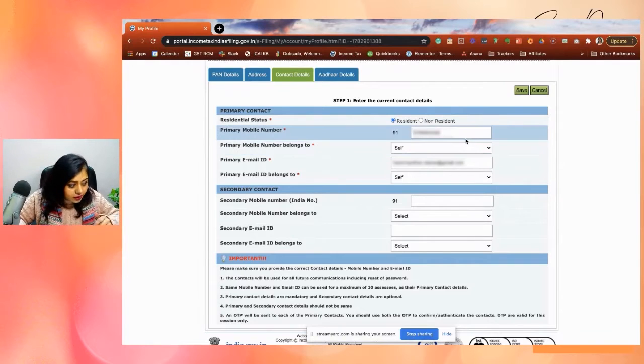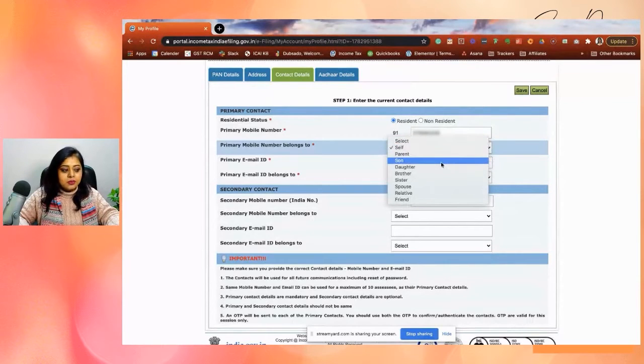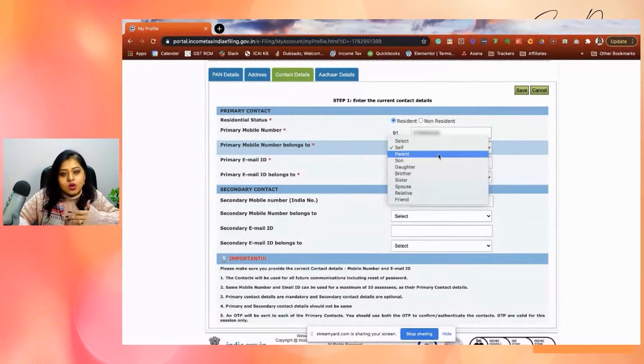You can update your primary mobile number, and here you have the option to select the relationship of that mobile number. So if you are updating a mobile number for your mom's return and she might not be aware of the messages coming on her mobile phone, then you can choose to give your own mobile number and mention that this mobile number is basically of my son or daughter.